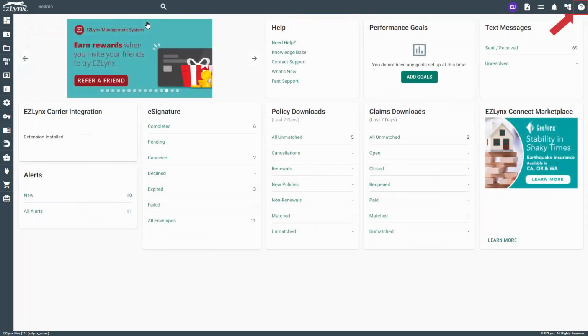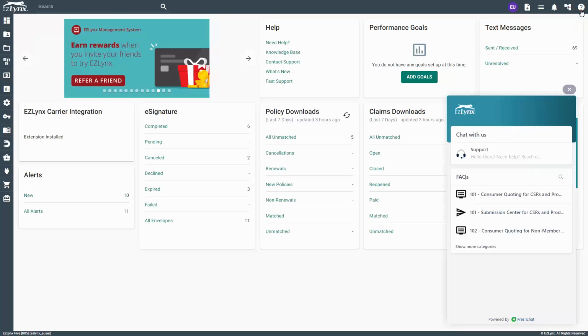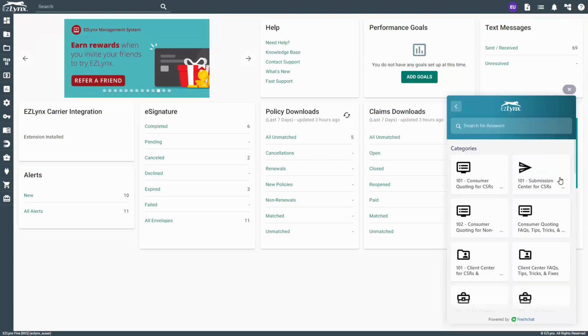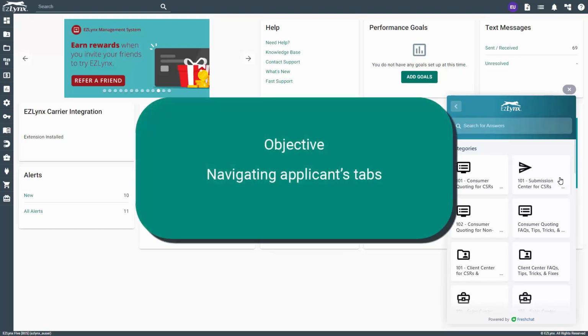Again, to learn more info about any of these tabs, please view our help articles using the help icon to the top right, or check out our other YouTube videos. That is all for this course. You should now have the knowledge and skills needed to navigate through the applicants tabs.